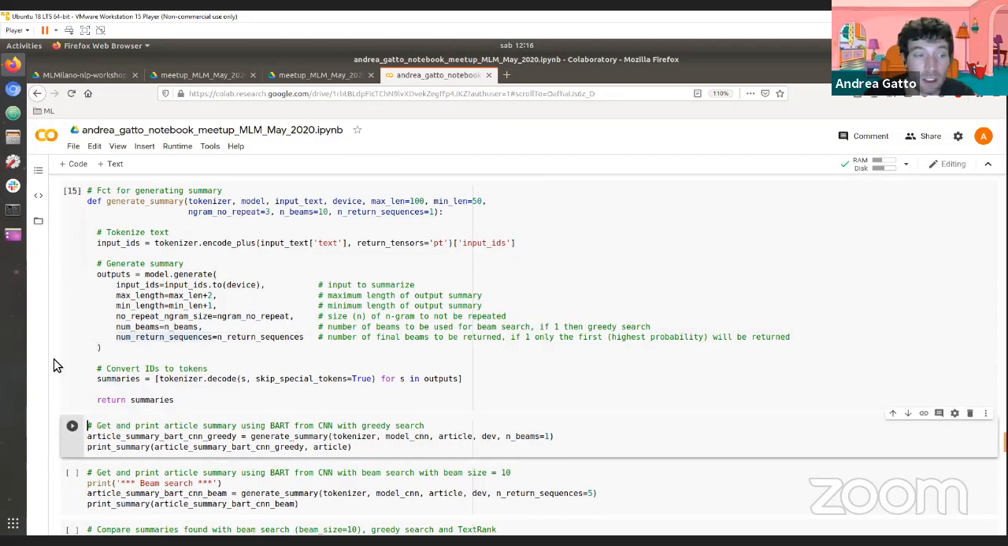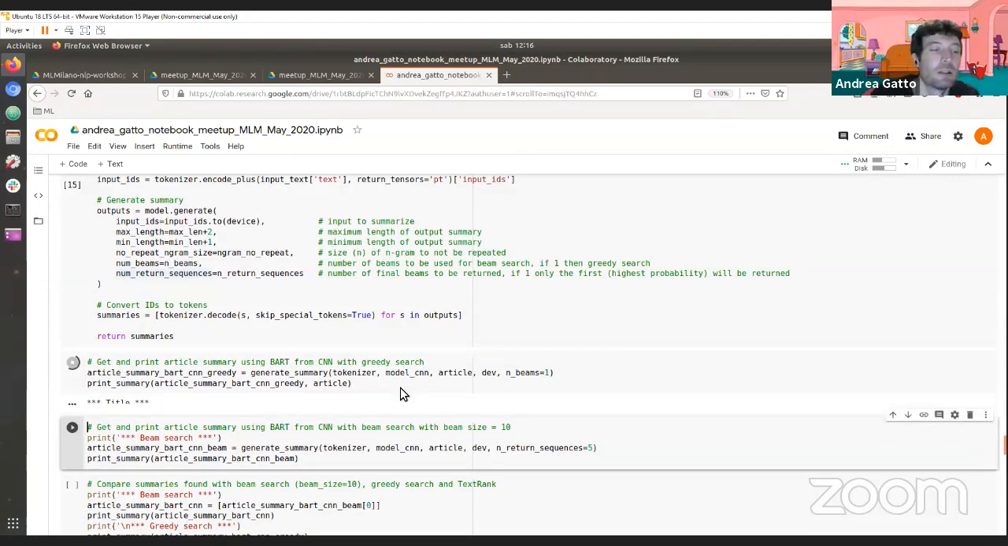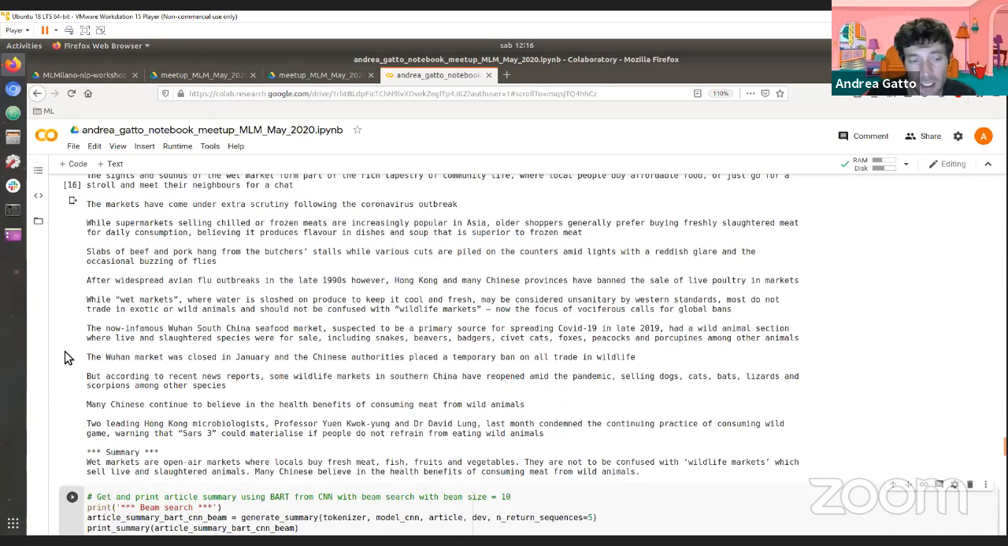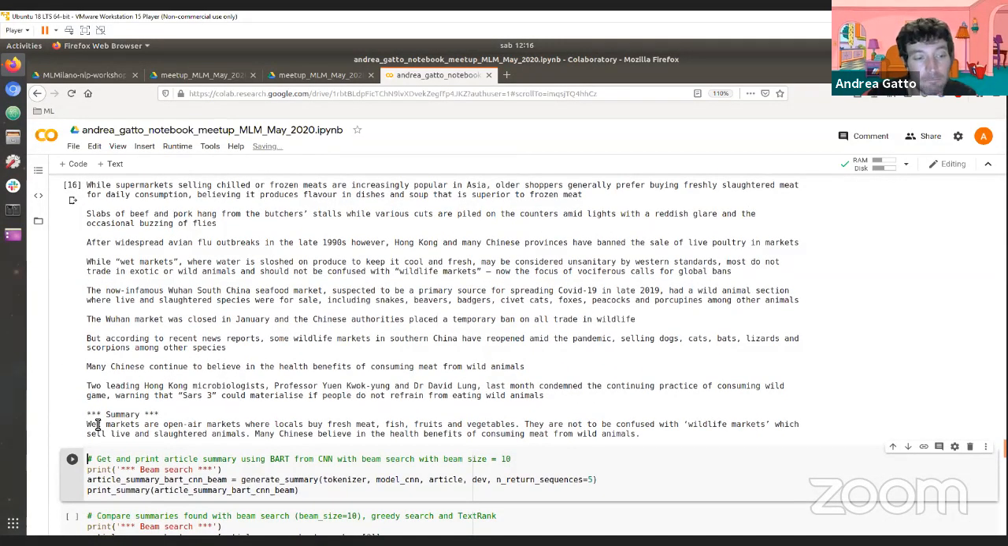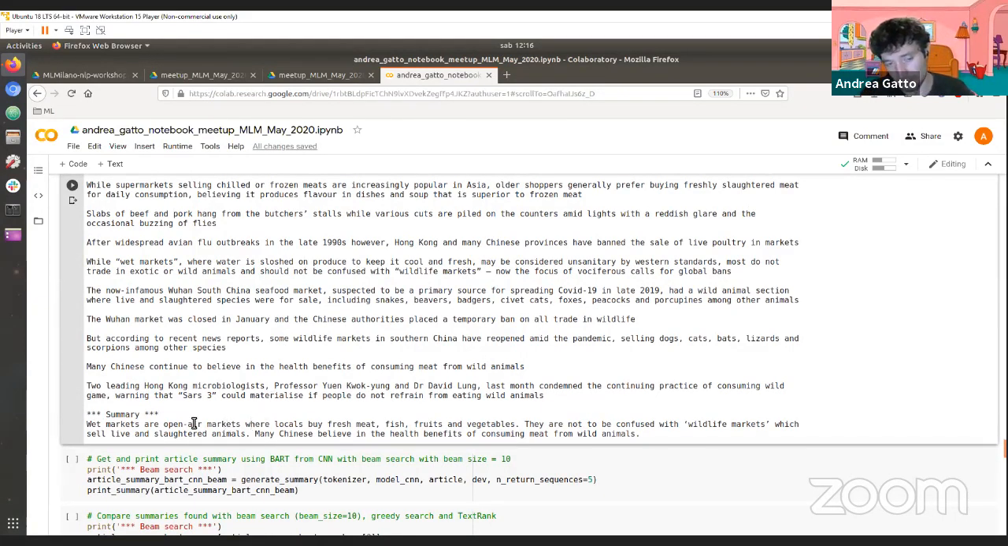So let's try it. First of all, let's generate a summary with greedy search using the CNN model on the Guardian article we have seen before. And we print it. So here, once again, you have the original text, and right here there is the summary. You can see that basically BART CNN has extracted some parts of the original text. It kind of merged them together, and chopped them a little bit.